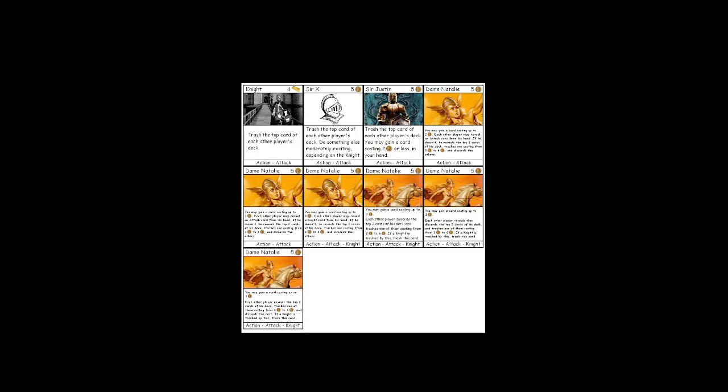And at the time I made Dark Ages, or War originally, the fourth expansion, exactly 12 people had played Dominion. And so they each got a knight. And I was the randomizer pile, Sir X. So that's the randomizer. Trash the top card of each other player's deck. Do something else moderately exciting, depending on the knight.